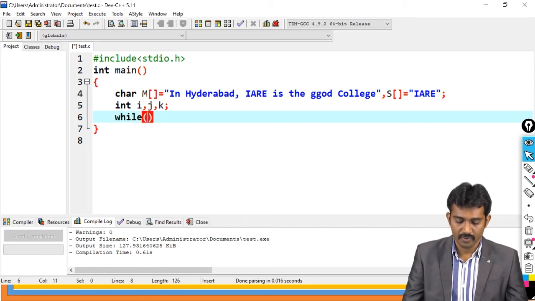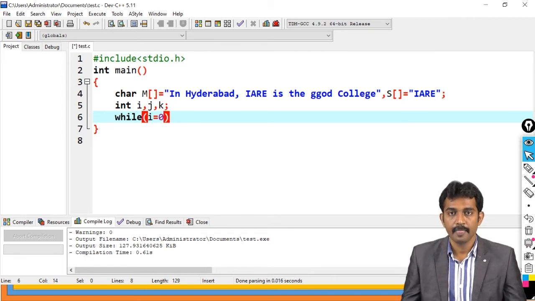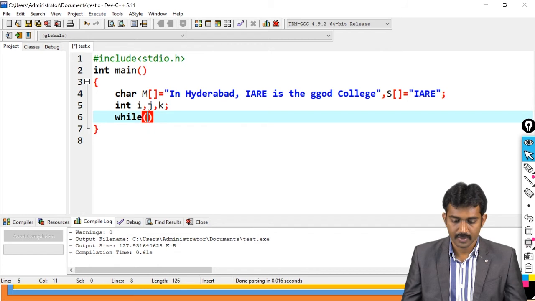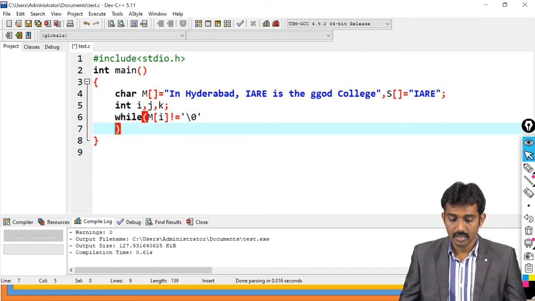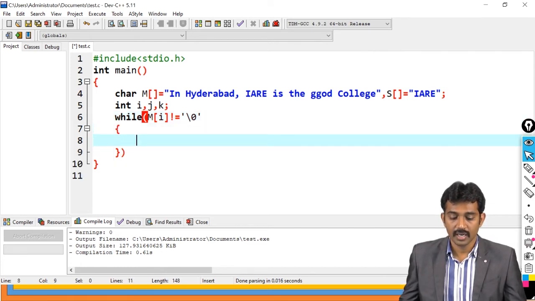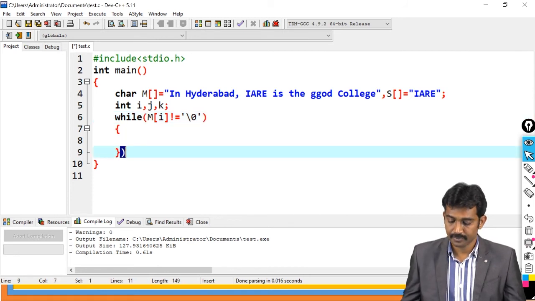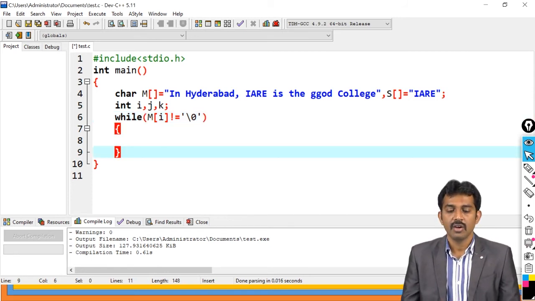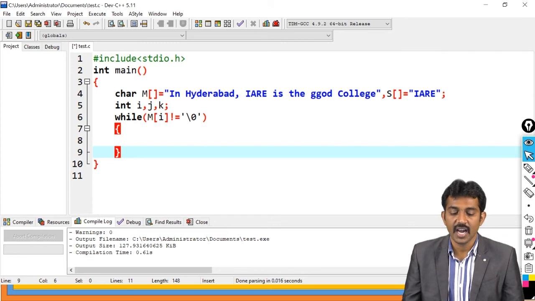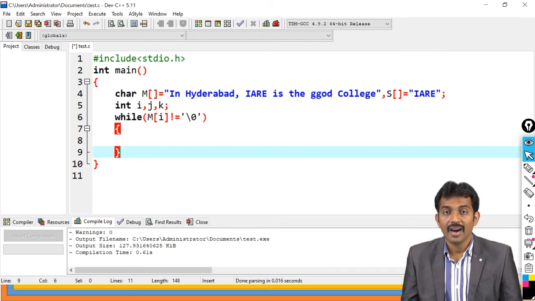So while i equal to 0, sorry, m of i is not equal to null character. Here I need to repeat all the characters. After getting the characters one by one, see, I has come. In IRE, I is matched. Yes or no? In IRE, I is matched.